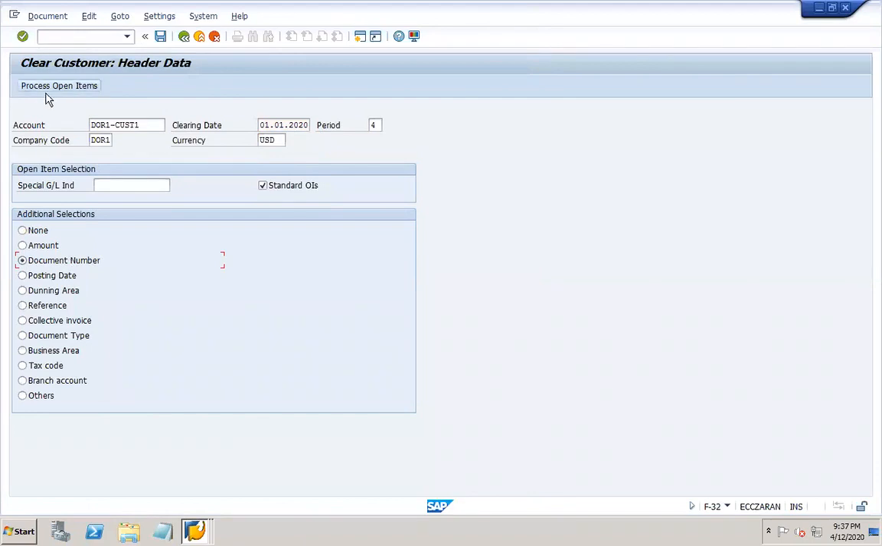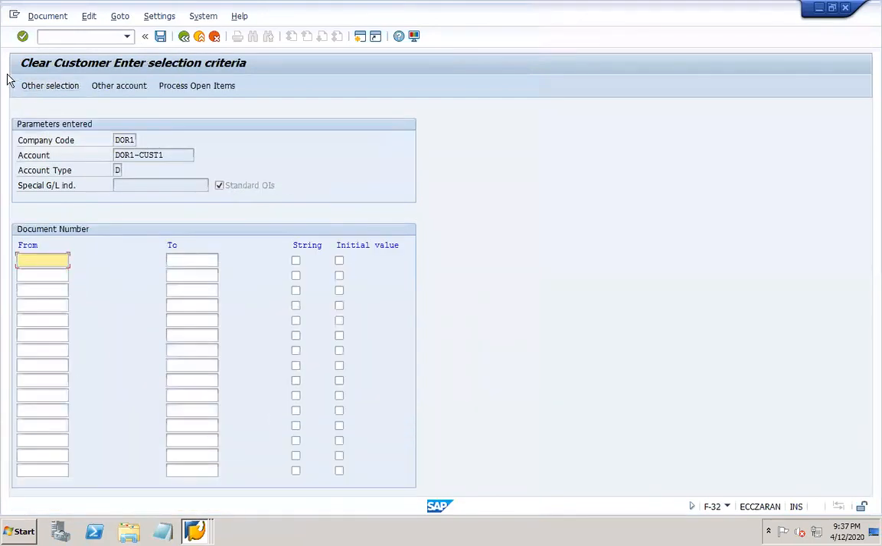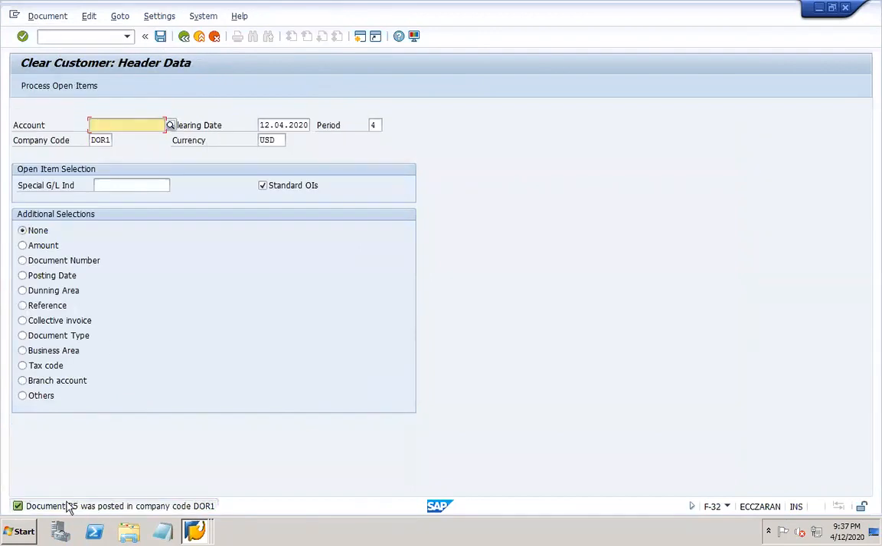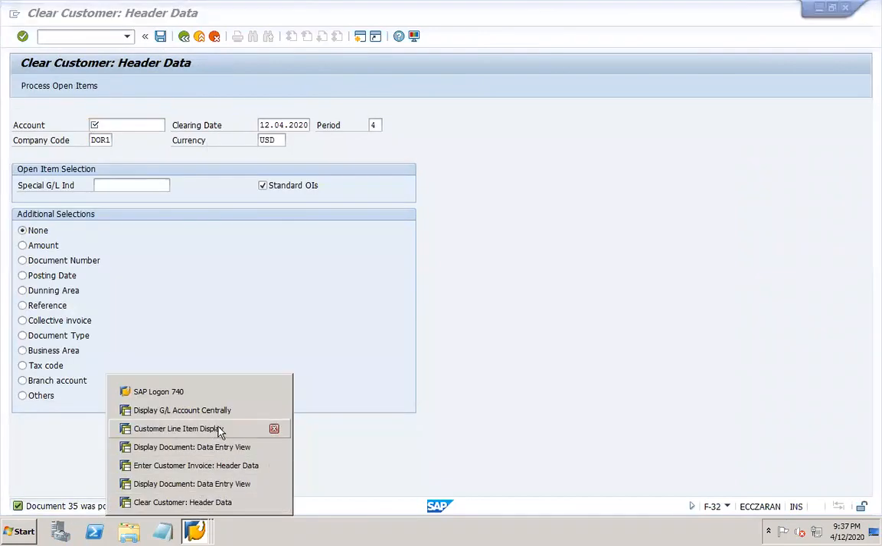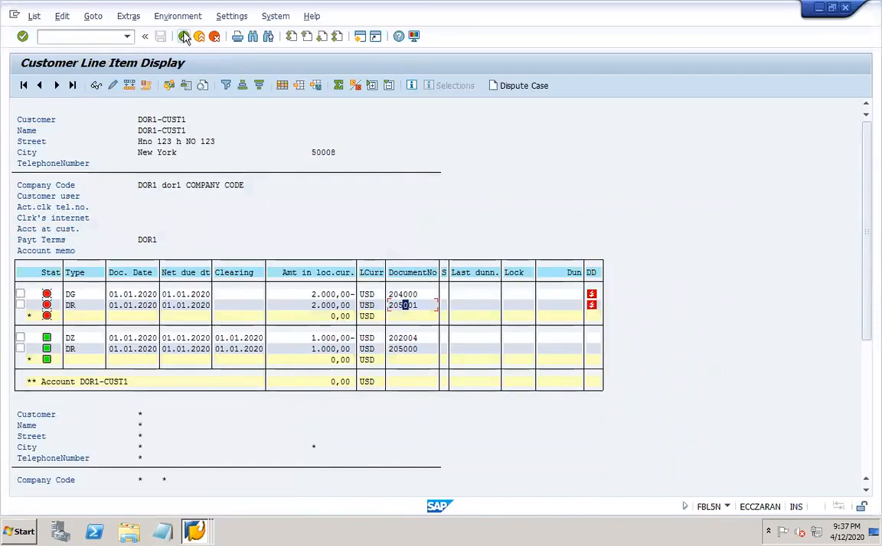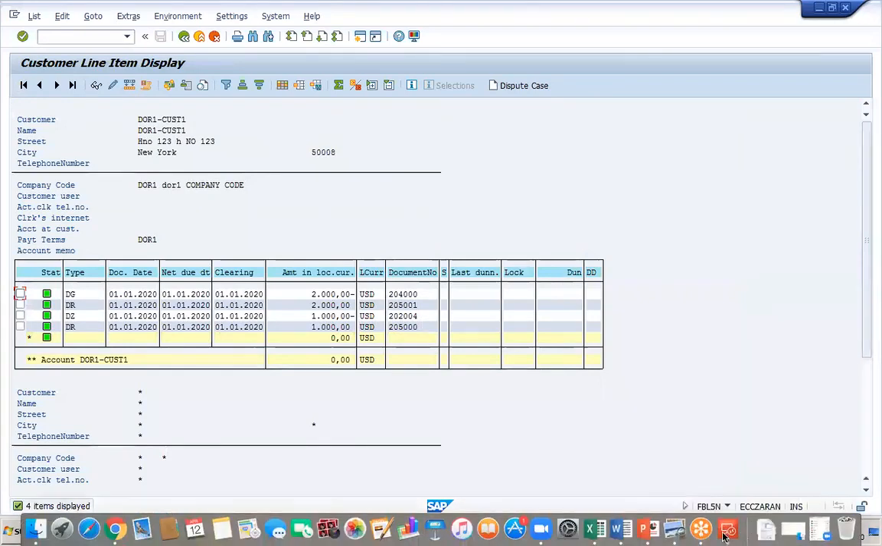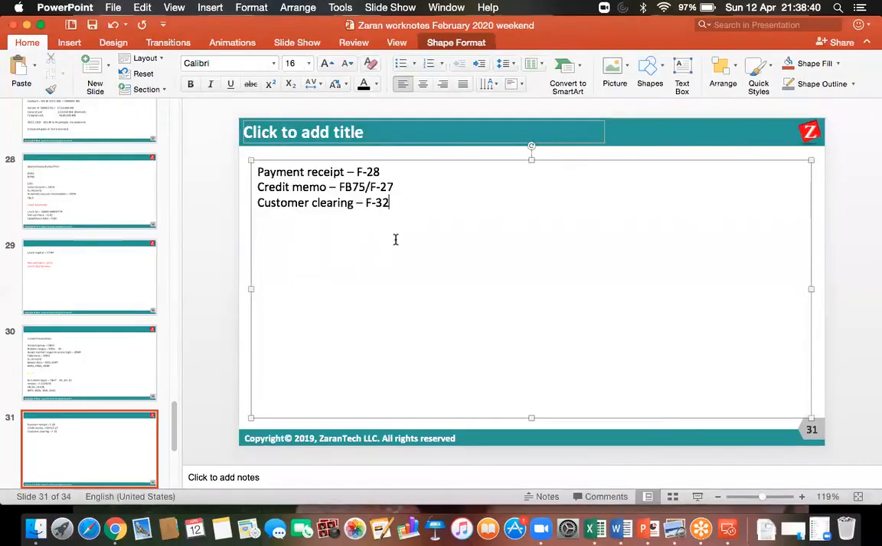If you remember the document number, give the document number. Paste those two documents. One is the invoice, another one is the credit memo. Simulate and then save. Document 35 is posted. So if you go to customer line item, those two have been cleared against each other, the same way as we have seen in the case of vendor purchase return. Customer clearing is F-32, while vendor clearing is F-44.